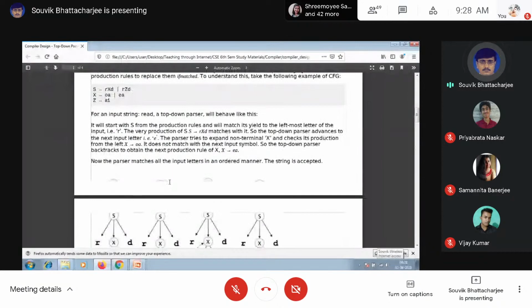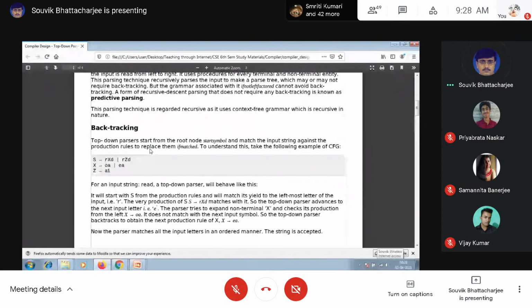A top-down parser starts from the root node, the start symbol, and matches the input string against the production rules. Let us see this grammar. S produces RXD or RZD. Now X, capital X, is a non-terminal. X produces OA or EA, and Z produces AI.